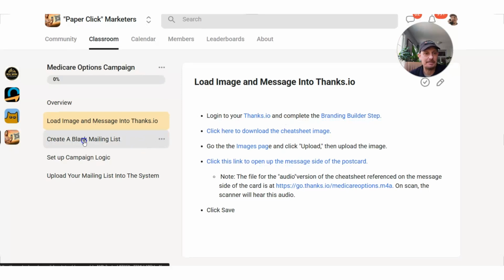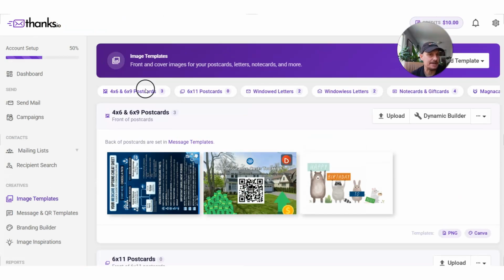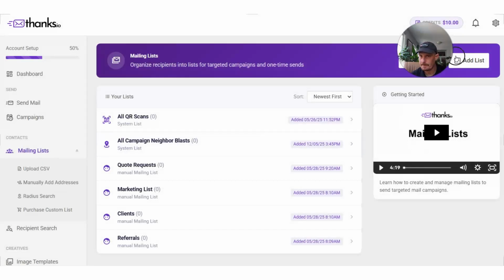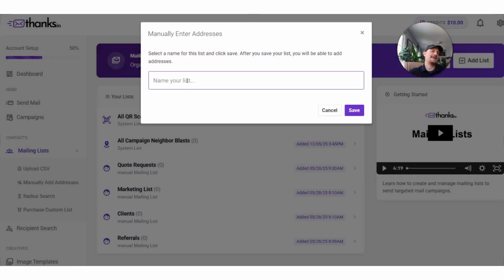I'm clicking around here trying to find my next step. My next step is to just create a blank message mailing list in the Thanks.io system. So we've got our creatives in there, and now we've got to house the contacts that are going to be receiving this campaign. So I'm going to go over to mailing lists on the left side. Click mailing lists right here. I'm going to click add list. And then I'm just going to choose, it doesn't really matter, manually enter addresses, and we will name this Medicare options.